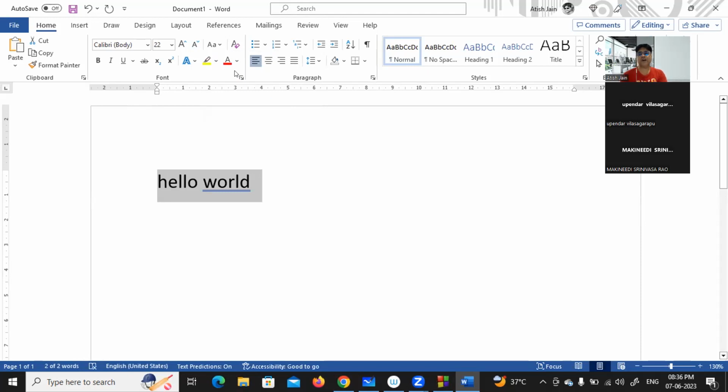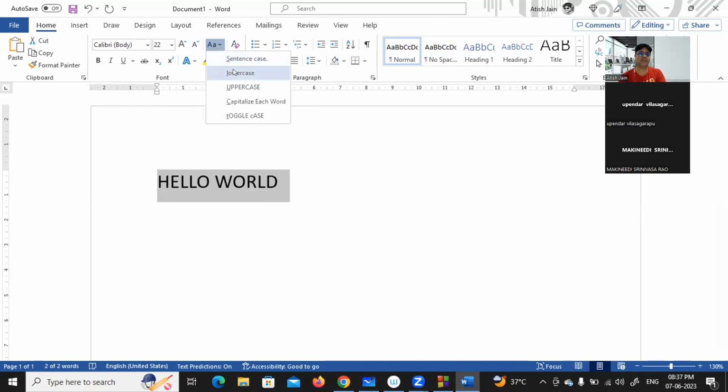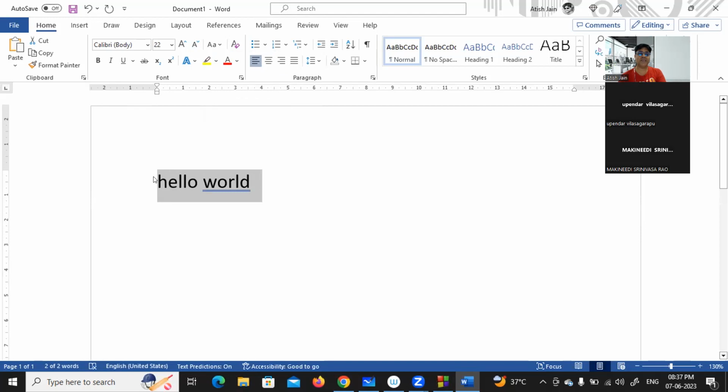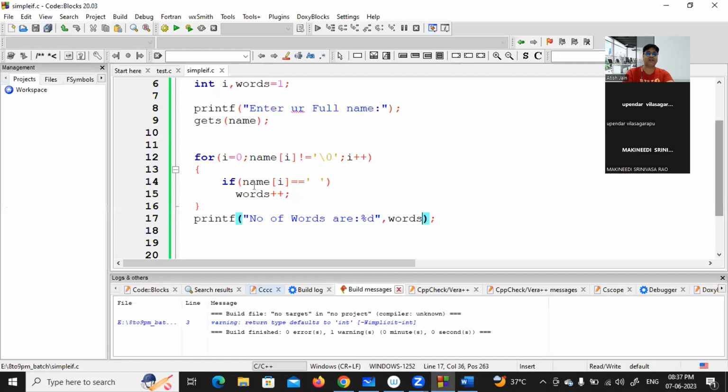Do you know how it's happening? Behind the scenes of MS Word, a program is running. Upon clicking this particular option, that program takes whatever you have selected inside a variable, does some operation, and displays the result on the screen. If you want to know the logic behind that program, I can teach you that.